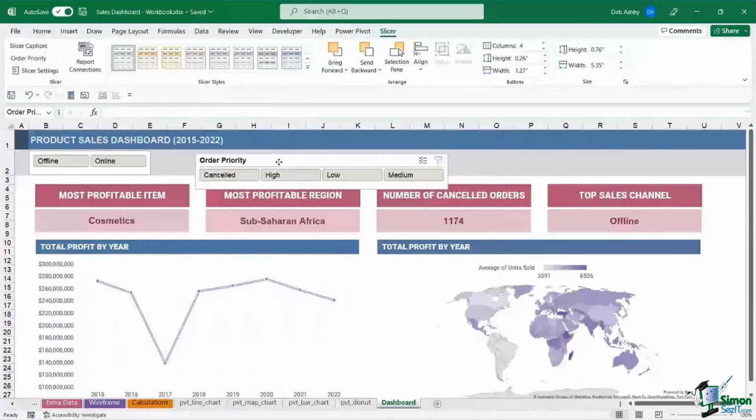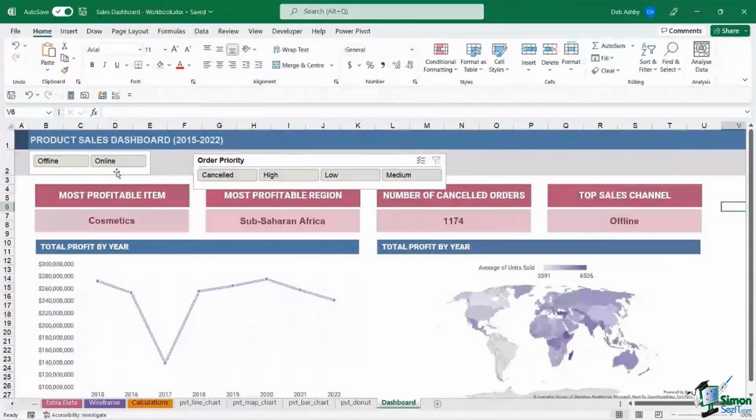Now, the final thing to note here is with these slicers, they will not be connected to all of your charts.